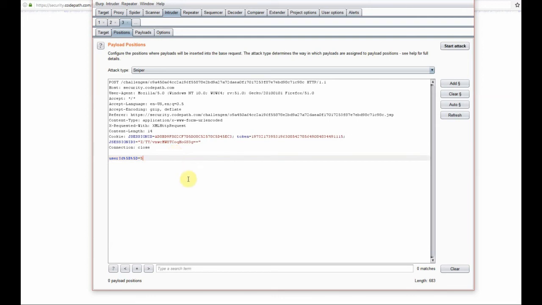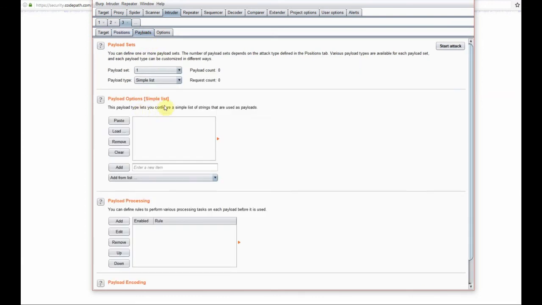So we're gonna click here, add a symbol, and the variable has to be wrapped. So we're gonna add another one at the end, and now this symbol is ready for attack. Then we'll navigate to payloads after we've selected the variable that we want to attack.